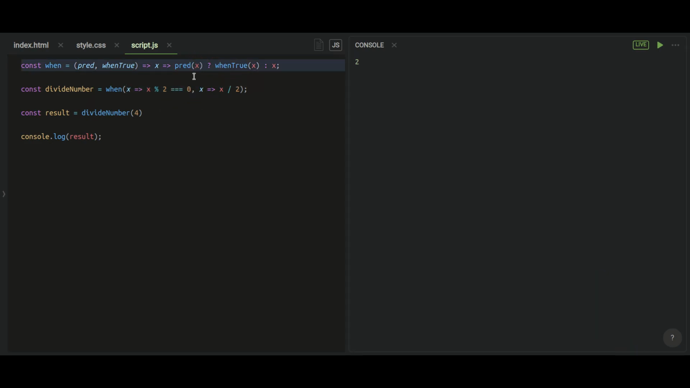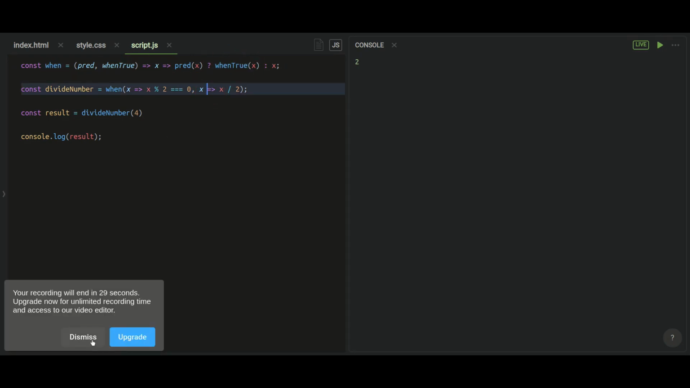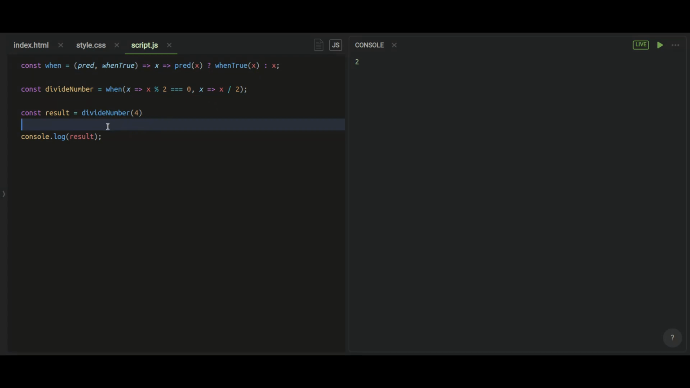Now let's pass some other value which is not even, or which is not divisible by 2. So I'm going to pass any odd value like 3, and let's see the result. So with 3 we just got 3 in the output as it is. So this is how this when function works.